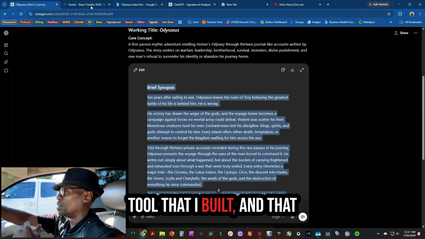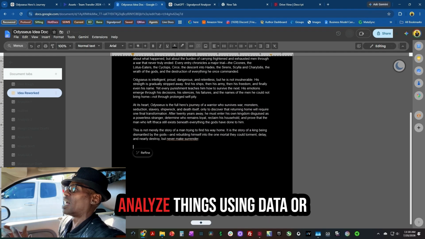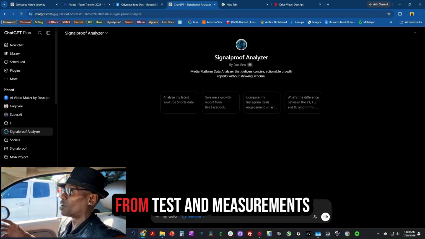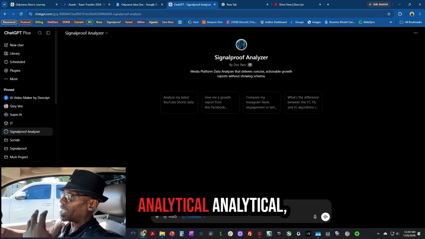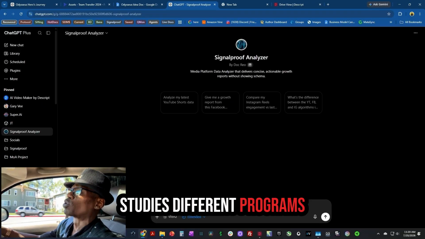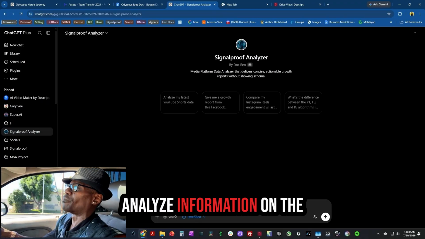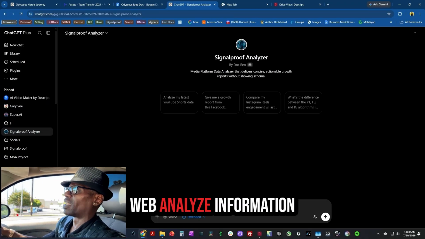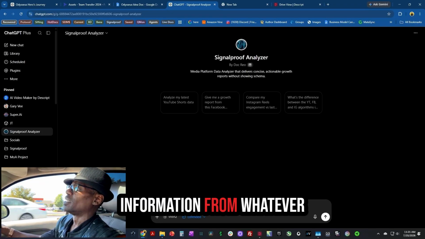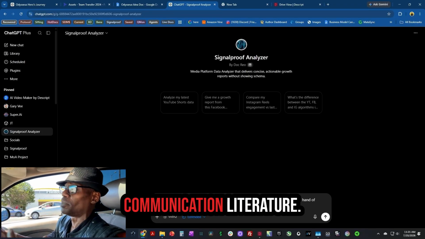Now that's a tool that I built, and that particular tool has a way to analyze things using data or using subsets or formulas from test and measurements, different analytical studies, different programs that have put together different sets of ways to analyze information on the web, analyze literature, or just analyze general communication literature.